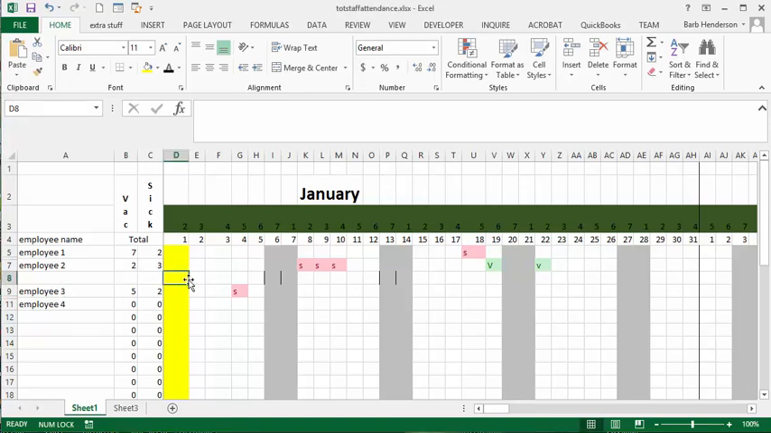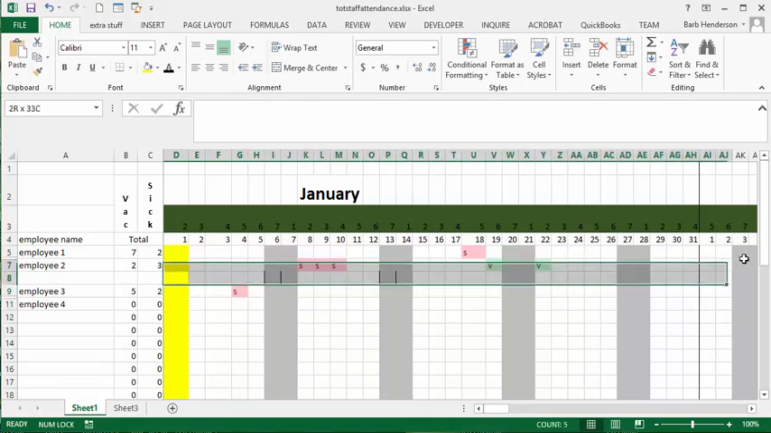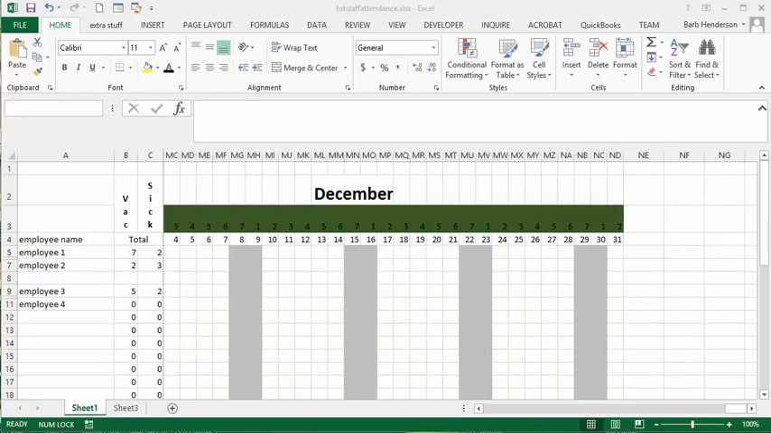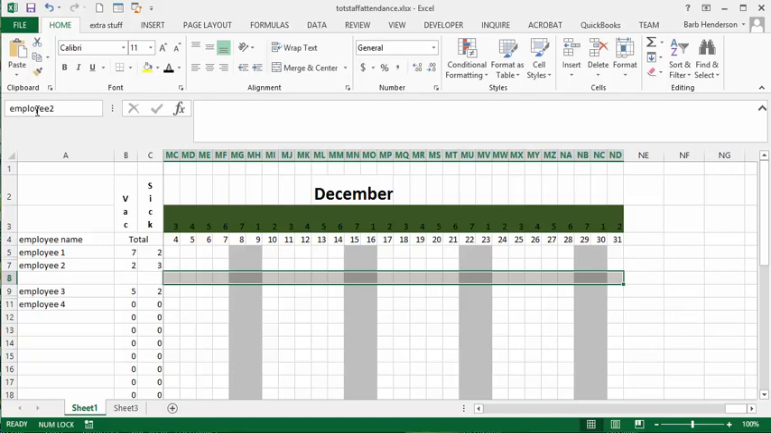I have entered in a row between employee 2 and employee 3, and what I'm going to do is name this range. So I'm going to select all the row all the way to the end of the year, and I'm going to name this employee 2 just because it'll be easier than having to type this. It'll be easier for the formulas later on.